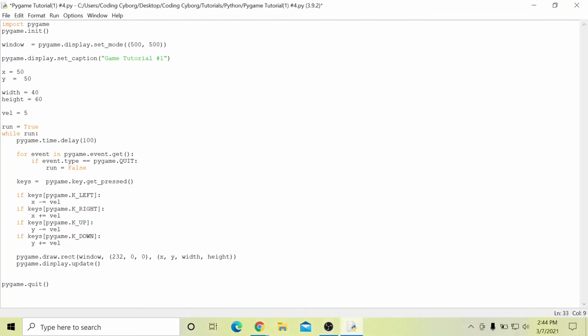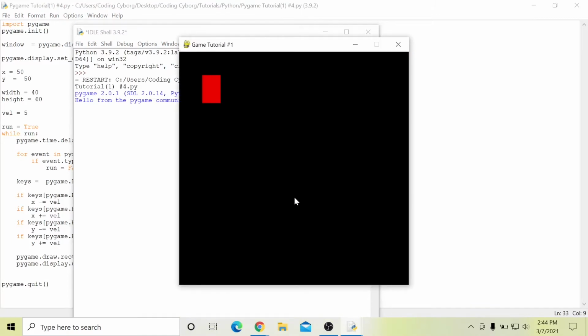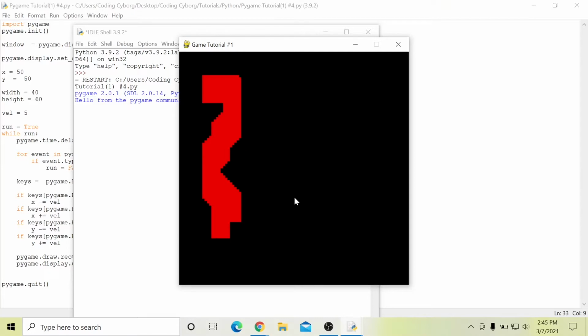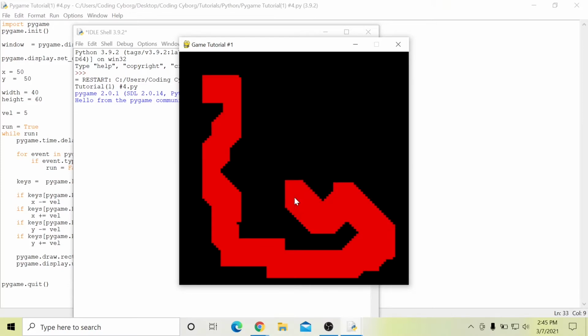I don't think it's minus. Okay, now this should work. Let's run it. Open the Pygame window. Now let's hit right and left. Now look, it moves and it creates a big blob, which we do not want. The reason why it's doing this is because we said to make the rectangle move, but we never said to delete the old one and replace it with this. So it's just a big blob.